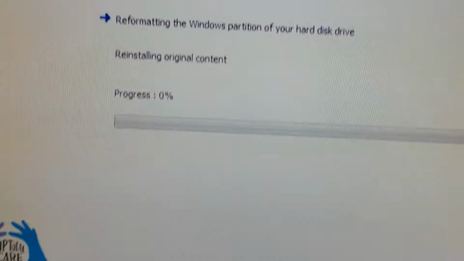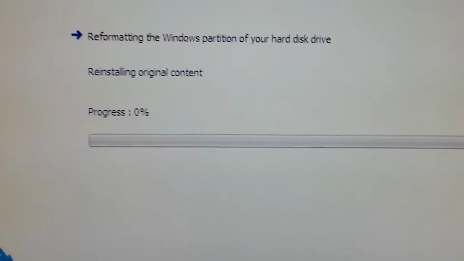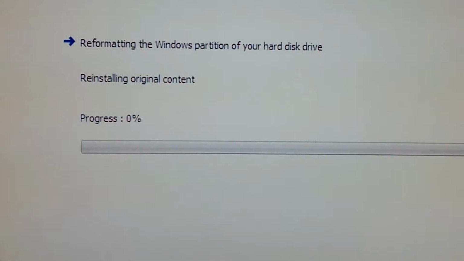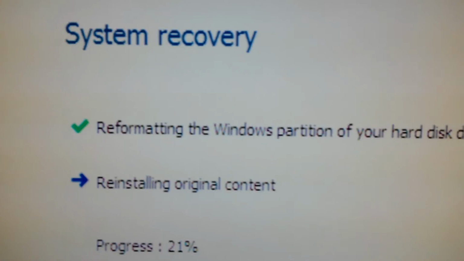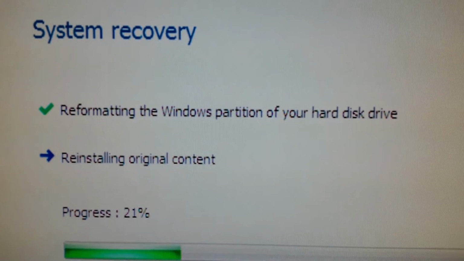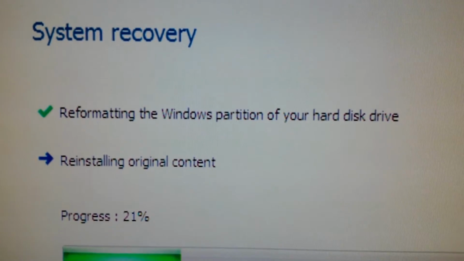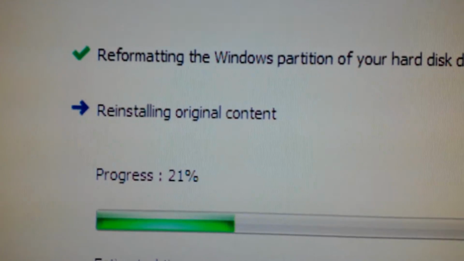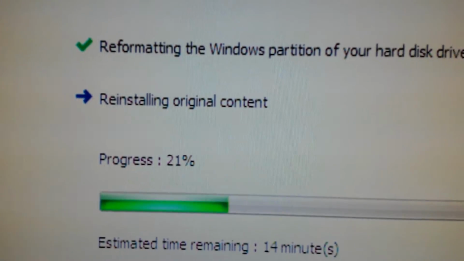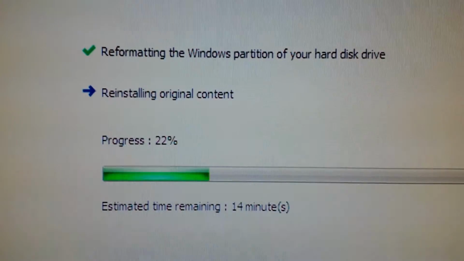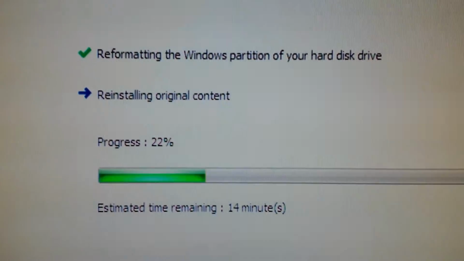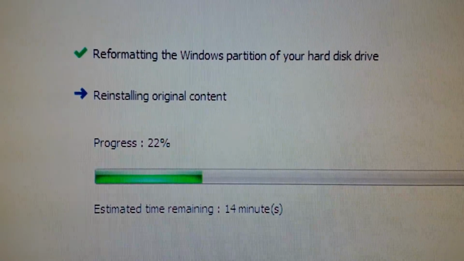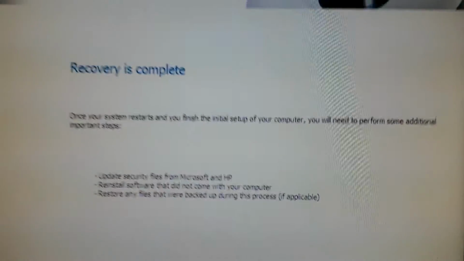We'll be back once it finishes reformatting the Windows partition of the hard drive. It has finished formatting the Windows portion of the hard disk drive, and now it's reinstalling the original content, which means I get any bloatware that came from the factory. And we've got about 14 minutes left before it finishes this stage. So we're almost at the end. We are at the end.